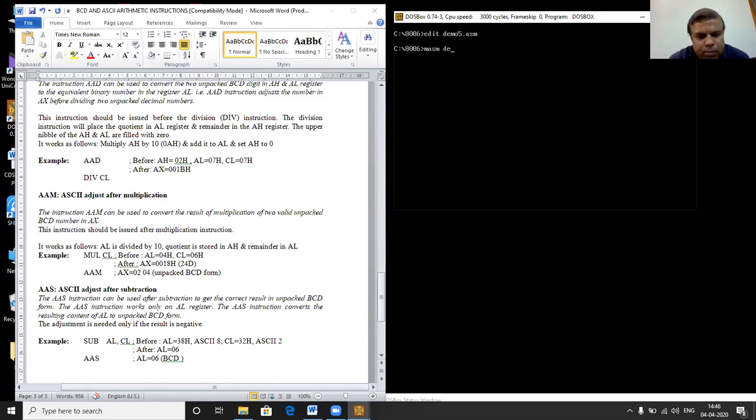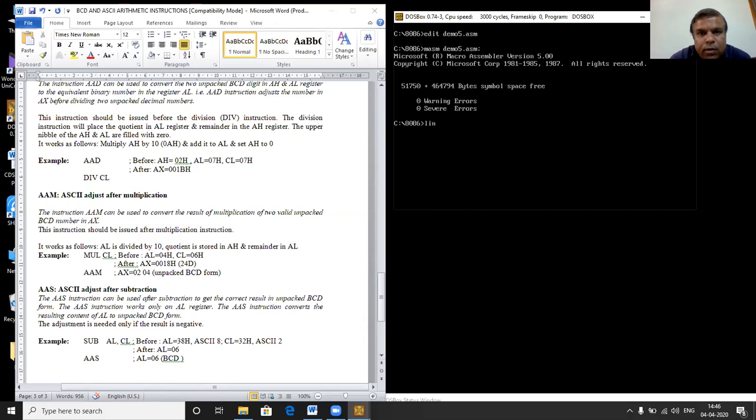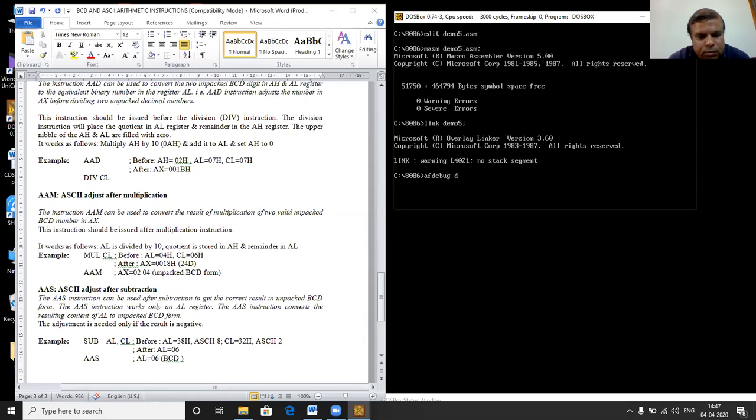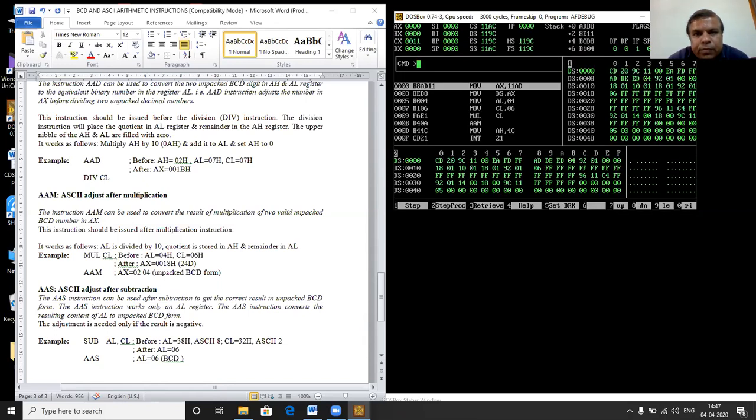Assemble the program: MASM demo5.asm. Link demo5, and AFD debug demo5. Now single stepping. See, first unpacked BCD number is loaded into AL, so 04. Second unpacked BCD number loaded into CL. So observe the CL content, 6. Then multiply AL and CL. Result will be in AL: 18. 18 hexadecimal it is.